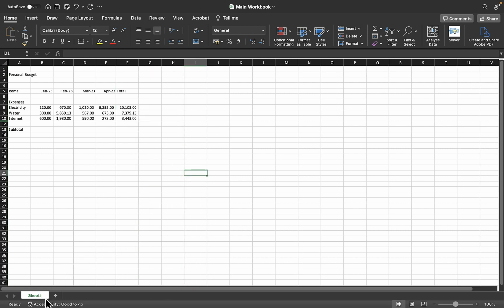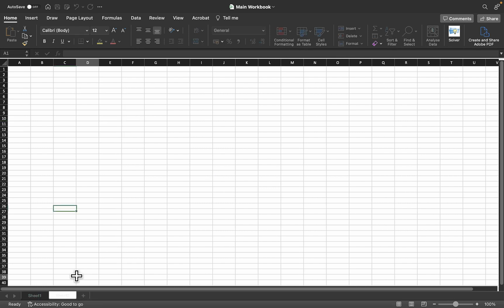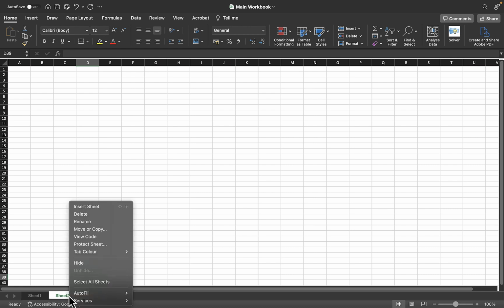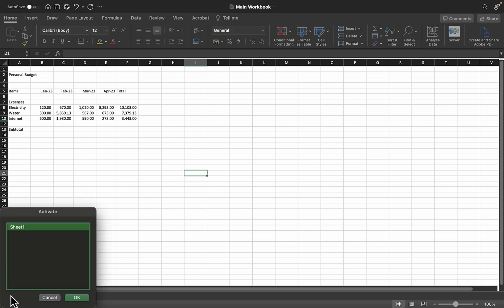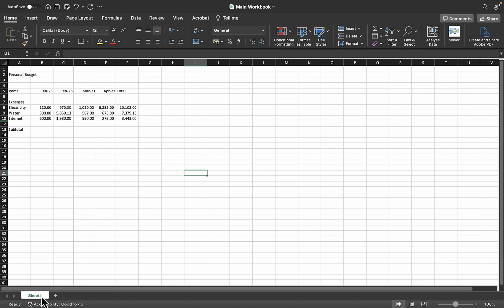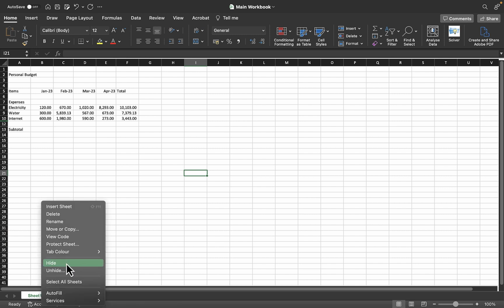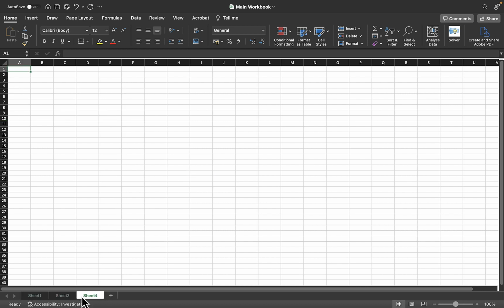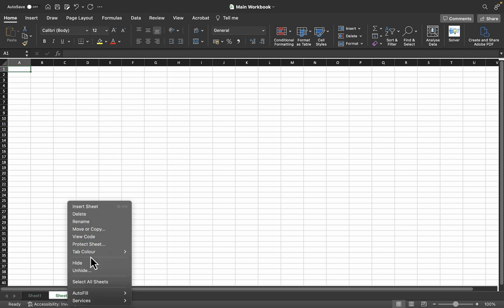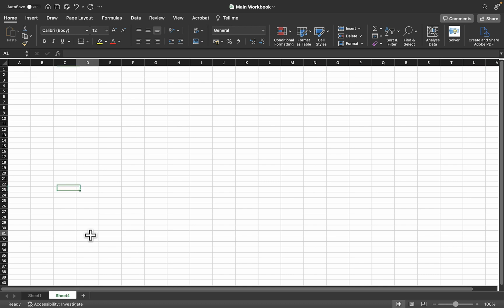For the case of sheets, it's also the same. So let me add another sheet here. Then right click on it and click on hide. It's going to hide that. If you want to unhide the sheet, just click here on the status bar next to anything, or just here on an active sheet, and click on unhide. It's going to give you a list of all hidden sheets. Right now it's just sheet 2. If I click on plus, it's going to hide that. Let me undo and show you.